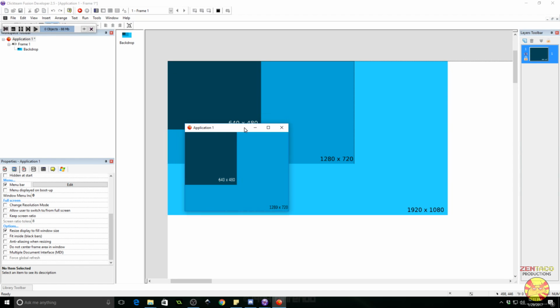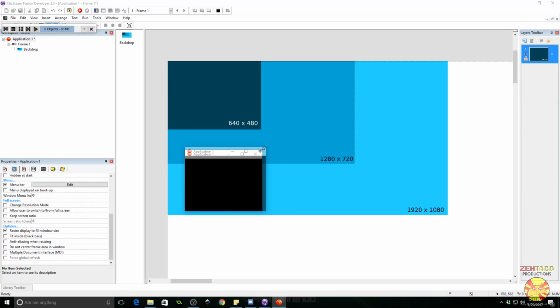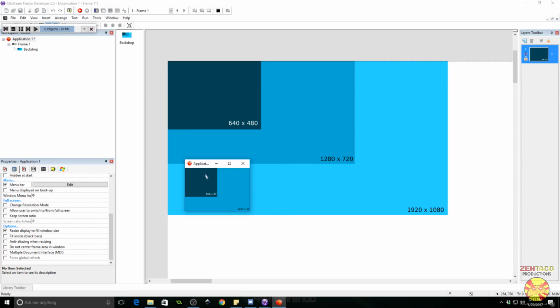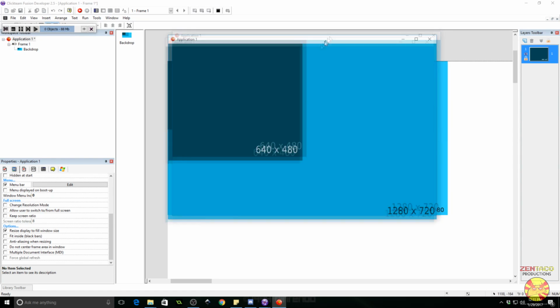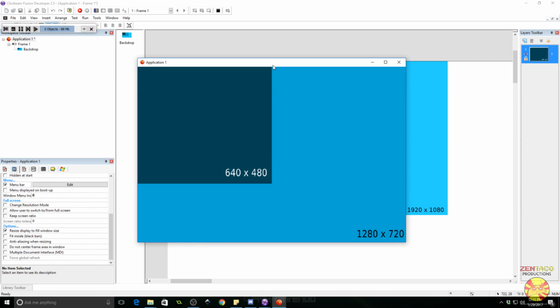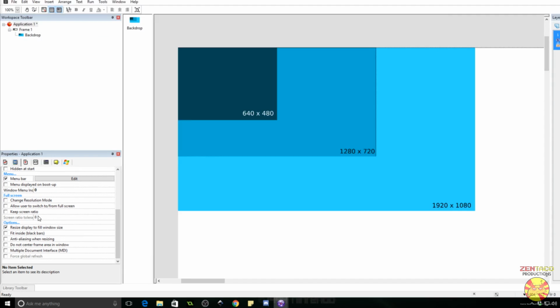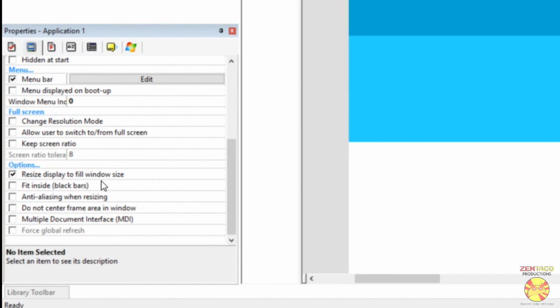Now, this is probably the best bet if you are making pixelated games, because a pixelated game is going to have a low resolution, like something like 320 by 240, and that would be really tiny. So if you only let people view it in the native, it would be a tiny box like this. Whereas you probably want to expand that window out, but keep the initial view ratio. So you would want to probably select Resize Display to Fill Window Size.